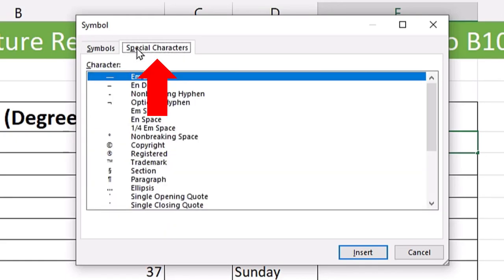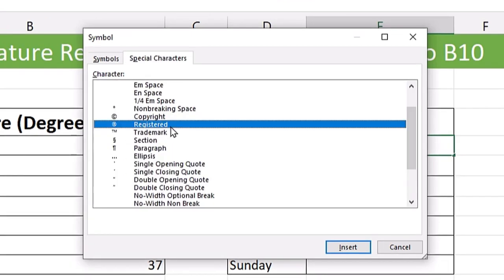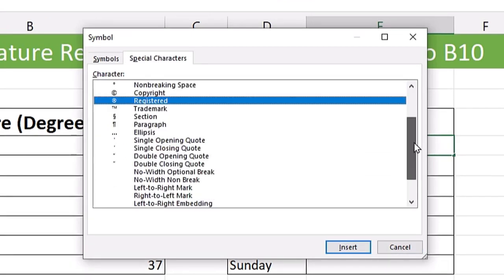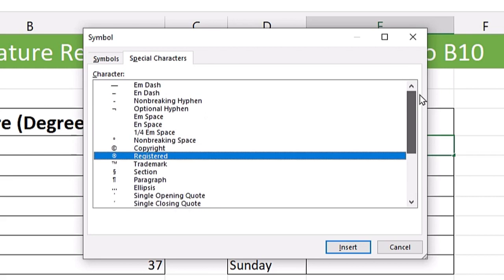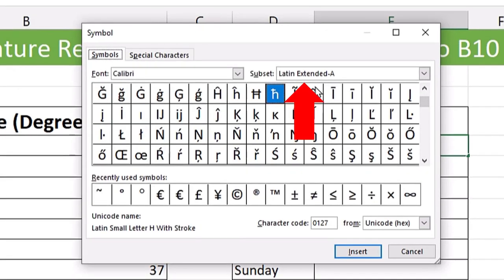So we have some special characters here that you can easily come and insert. Click on them, then you insert. But when you check very well, the degree sign is also not there. Let's get back to symbols. Now the subset is something that is very difficult for you to know. You need to maybe cram, for those people who like cramming.